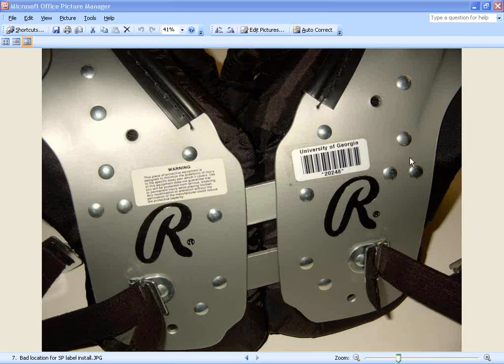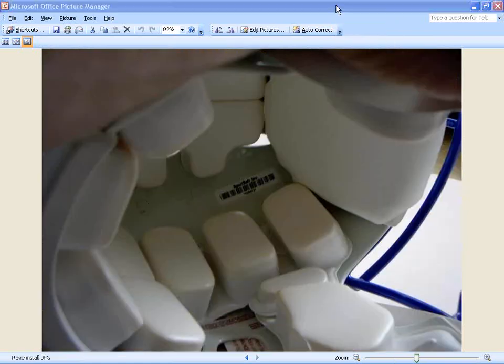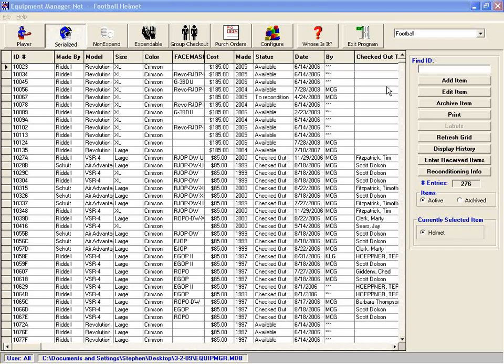So let me take a moment. Are there any questions anyone has here? All right, no questions about the installation of labels.